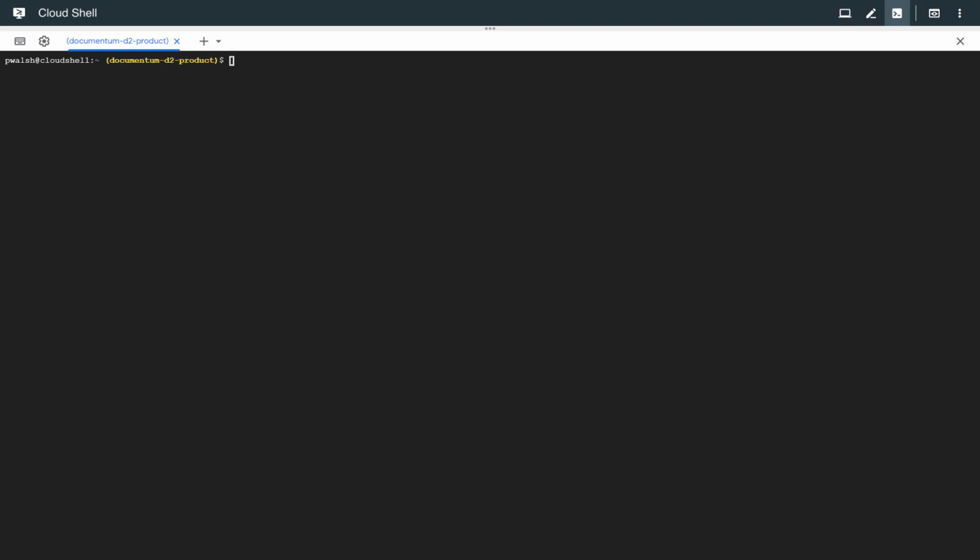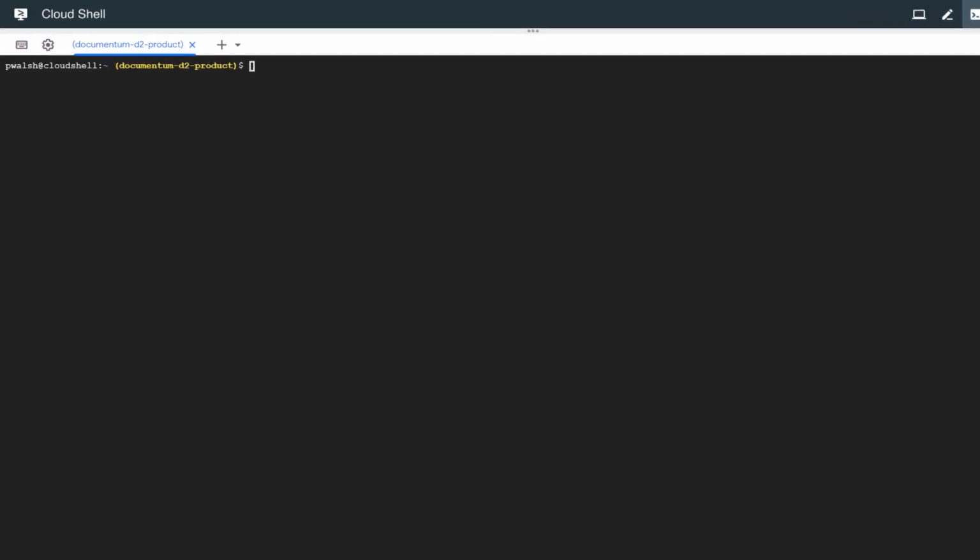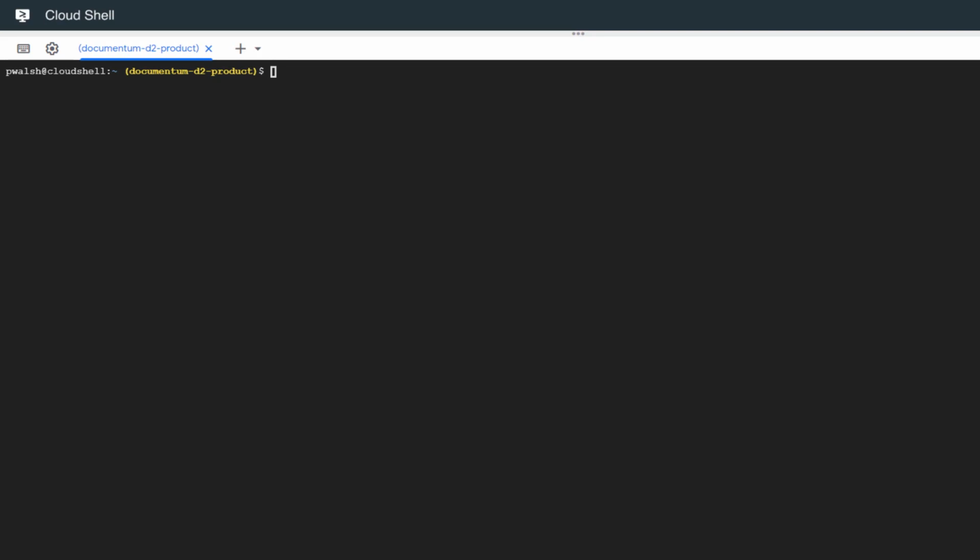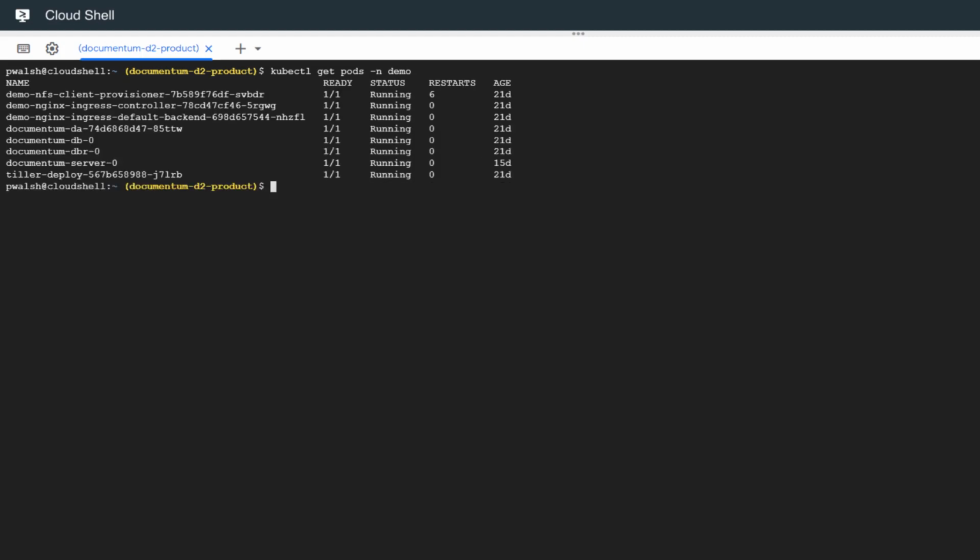Here we are in the Cloud Shell of our Google Cloud Platform Kubernetes cluster. Just want to show you a little bit of what's inside. Here we have the Kubernetes command line to get all the pods inside of our demo namespace. We'll run that command. Here you have a listing of all the pods that have been deployed using the Helm charts. These pods contain our Documentum application containers.